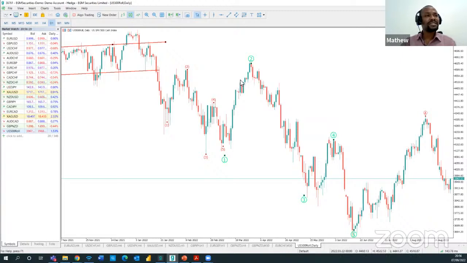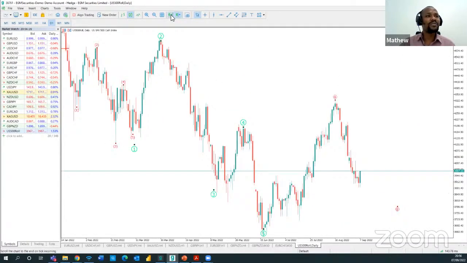So then this is just the overview of how you can use the Elliott waves, right? And someone is asking, can you combine both Elliott waves and trend lines when doing technical analysis? Yes, of course you can.